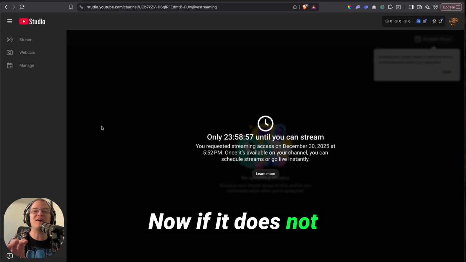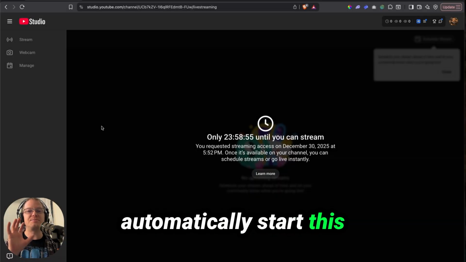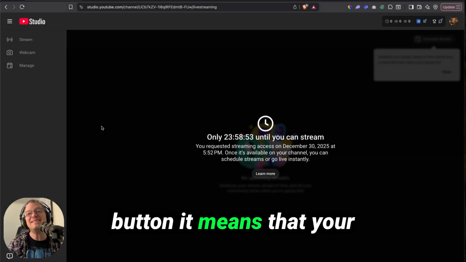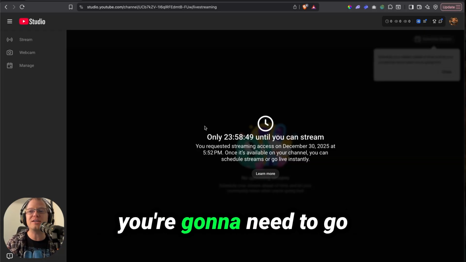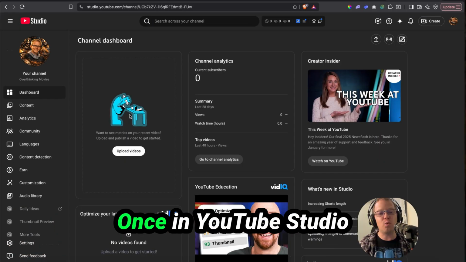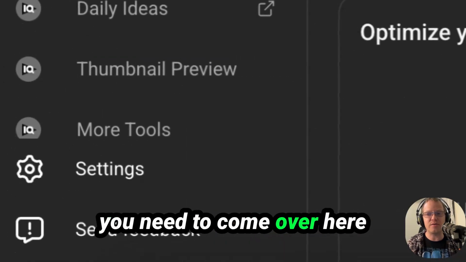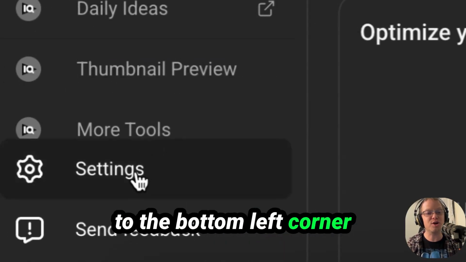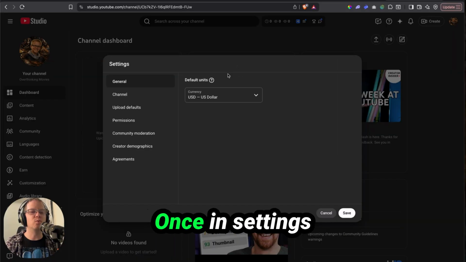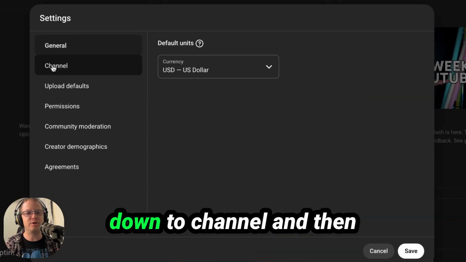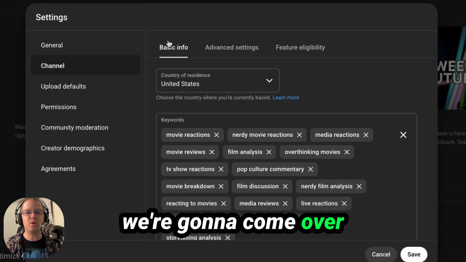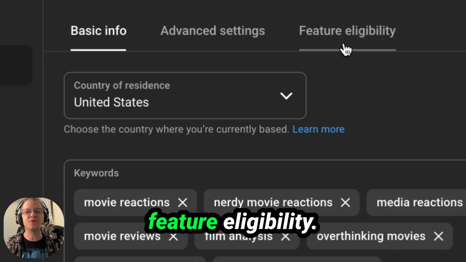Now, if it does not automatically start this process when you click the button, it means that your account is not verified. If your account's not verified, you're going to need to go over to YouTube Studio. Once in YouTube Studio, you need to come over here to the bottom left corner where it says settings. Once in settings, you will come to this page, and we're going to come down to channel, and then we're going to come over here to where it says feature eligibility.